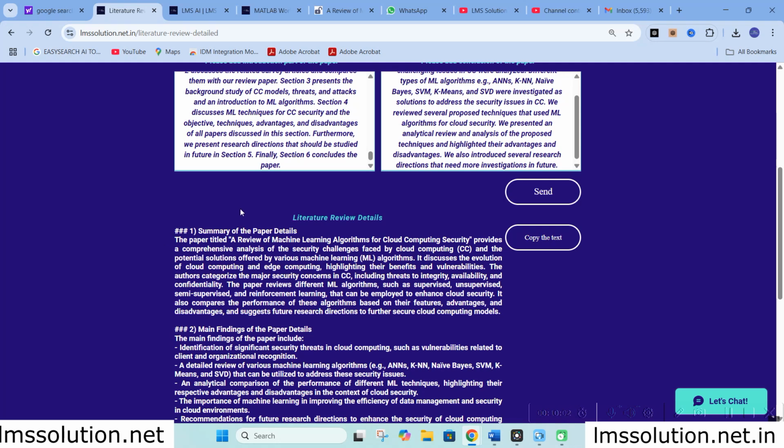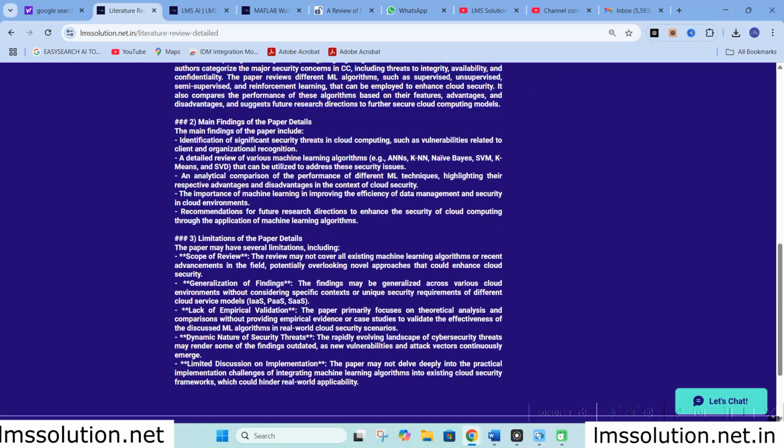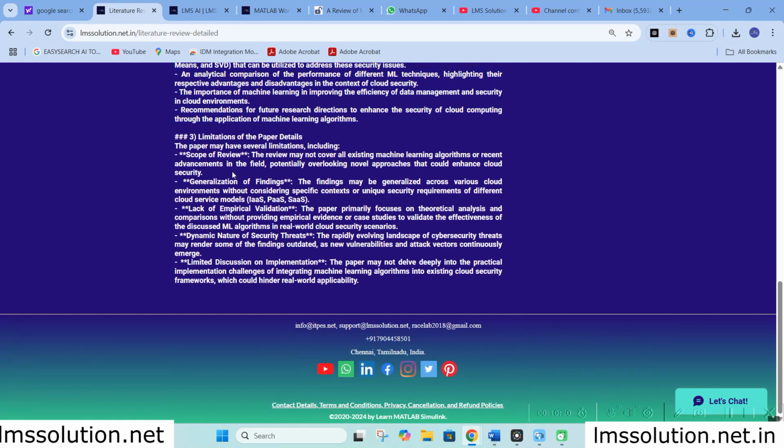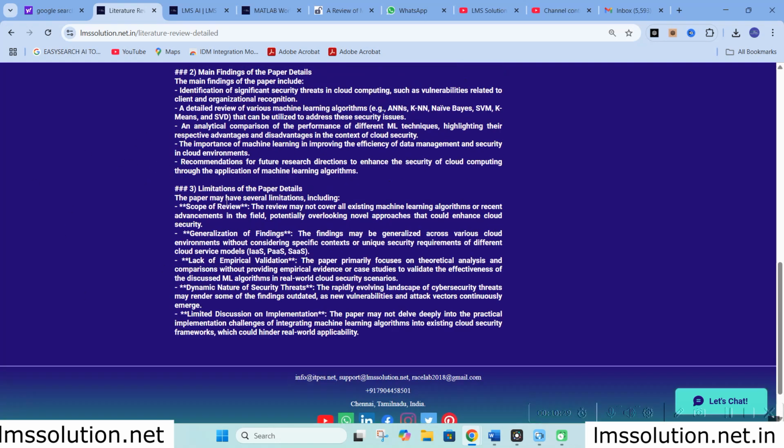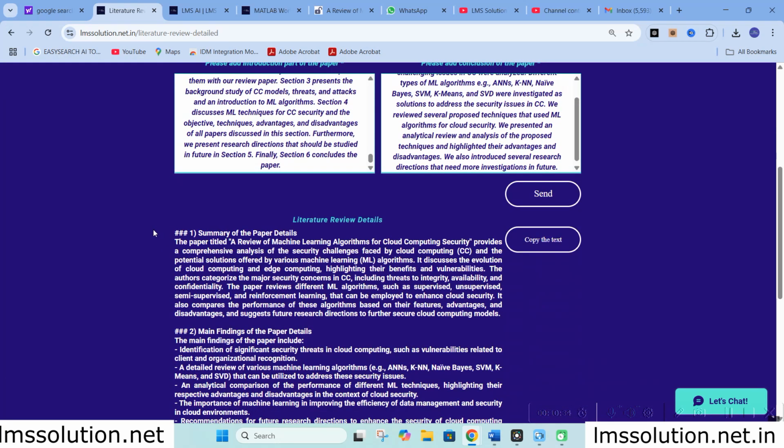The paper title, a review of machine learning algorithms for cloud security, provides a comprehensive analysis. Here you can get the summary and also the main findings. Here you can see these are the main findings of the paper. What is the main focus of this paper and what are the main findings. And then you can see limitations, what are the possible limitations associated with the paper. This is how you can see the possible limitations with the paper. This itself is enough to write a detailed literature review.